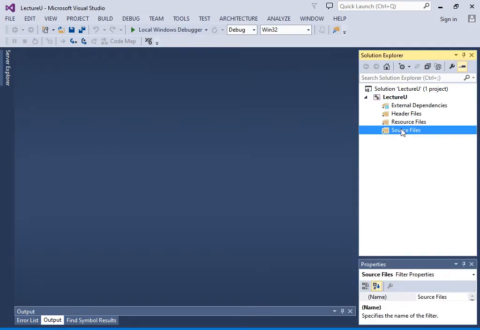Alright, so what are we going to do? This time I want to make a fraction class. And a fraction has a numerator and a denominator. The numerator being the thing on the top and the denominator being the thing on the bottom.